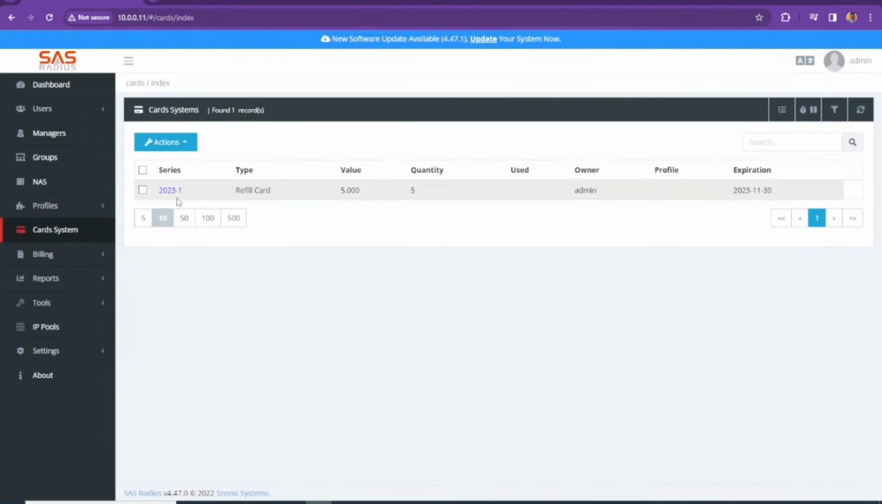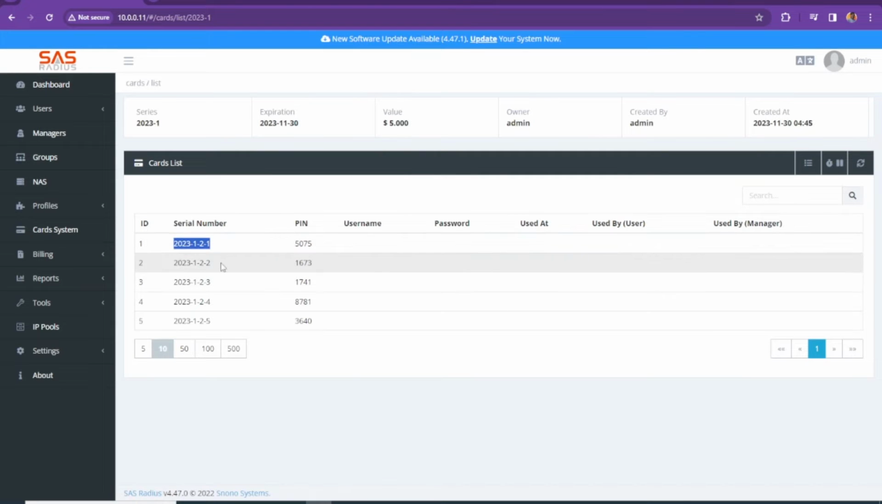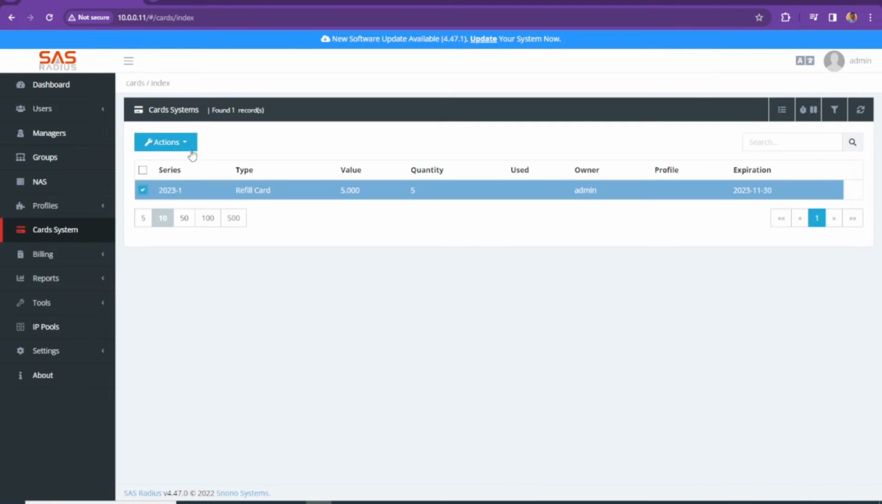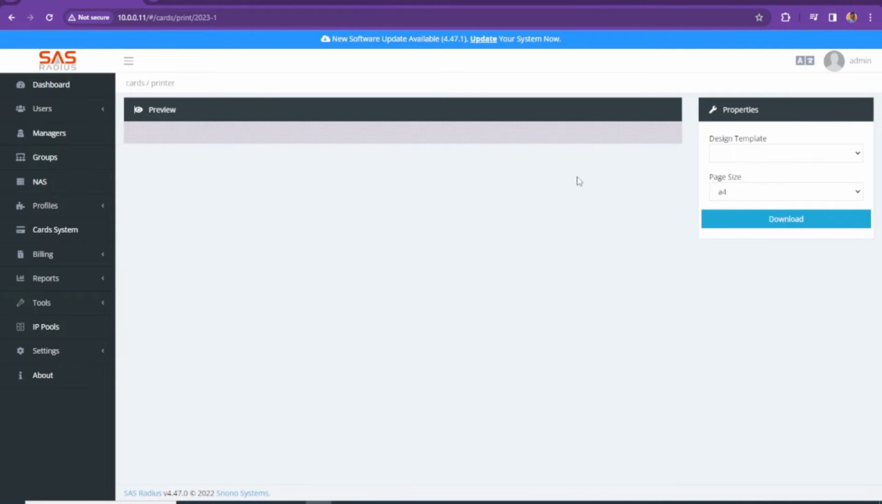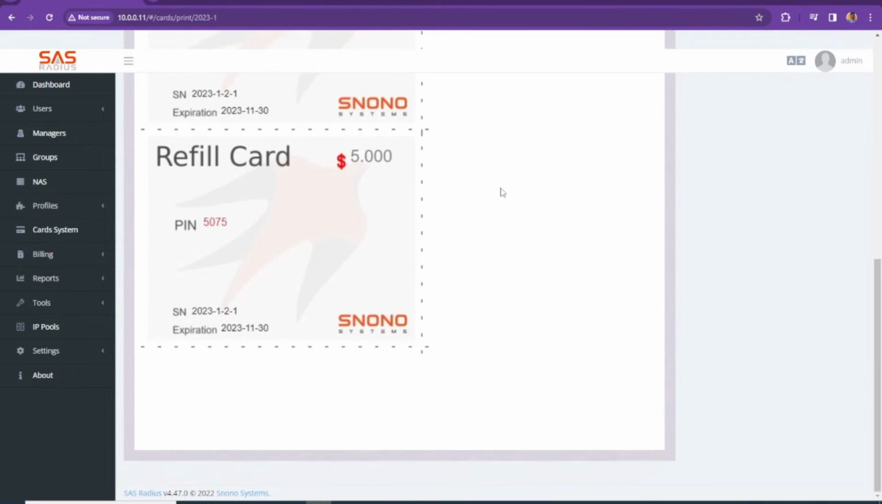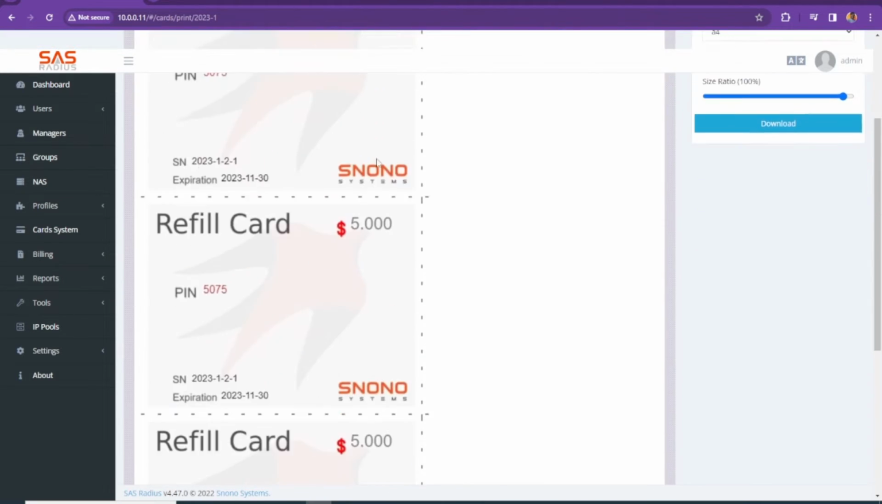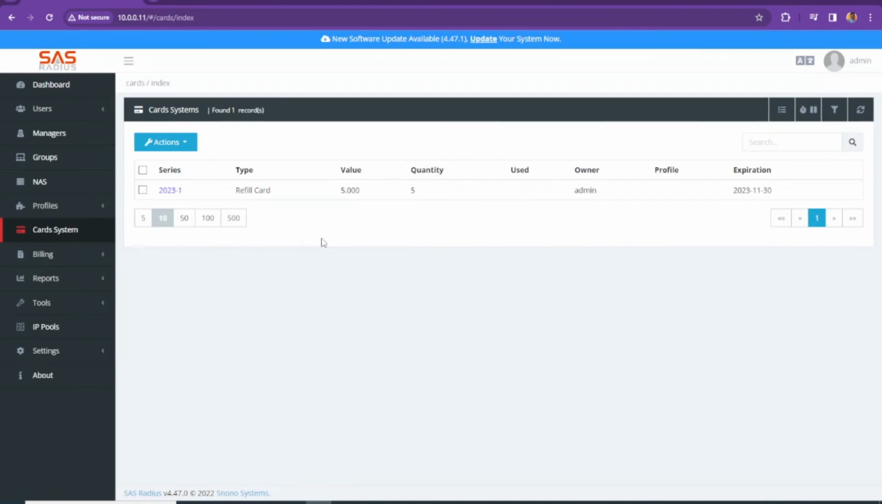Okay, I'm going to go back to the cards, and then I'm going to click on this one, and here you can see we have 5 pins, and it's showing the serial number as well. But if you want to print the cards, you need to go back to cards, check this one, click on action, and you can click on download PDF. So it's asking for the design, what design you want to use. So I'm just using this one, and it's asking for the size, what size you want to print. So you can see the preview over here. Yeah, it's that simple.